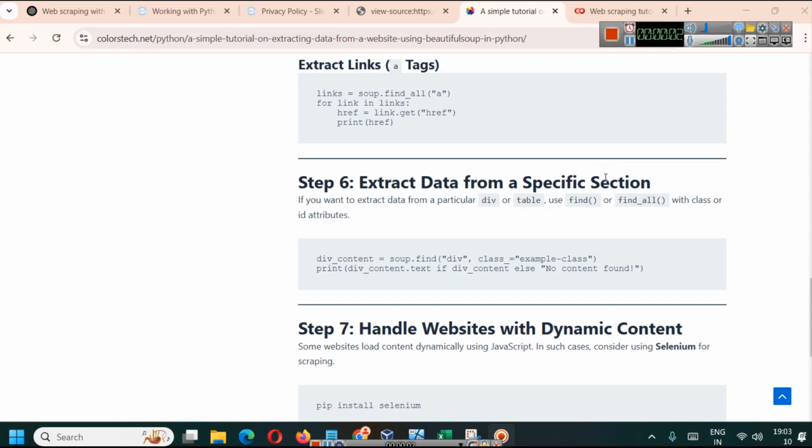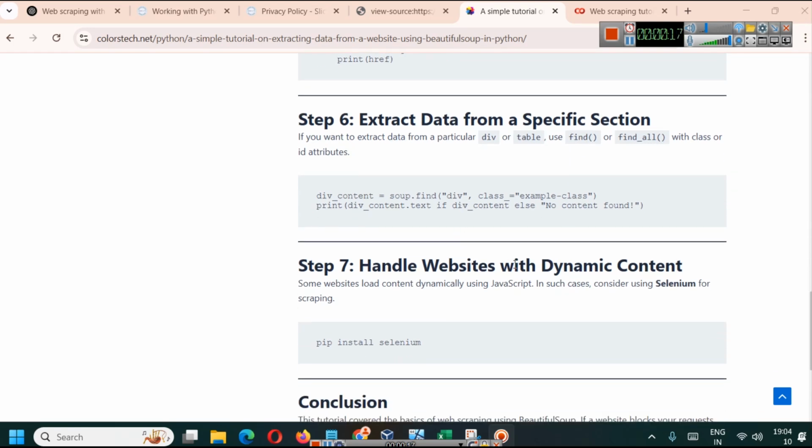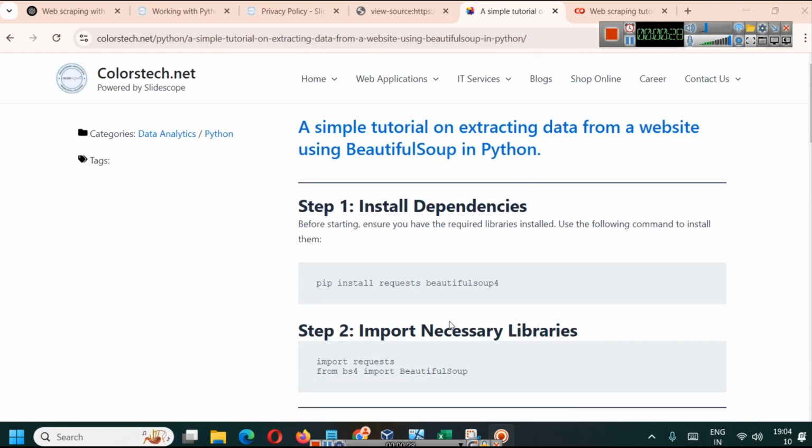So in this basic tutorial we learned how to extract data from a specific section. If you want to find all, you can use the find all method. If you want to just find one element, you can use the find method. Now if you have to handle websites with dynamic content, you can install Selenium, and for Selenium we will create another tutorial. But for beginners, it is always good to start with Beautiful Soup, so you get some basic hold over data scraping and learn HTML. If you already know that, then you can directly try this.